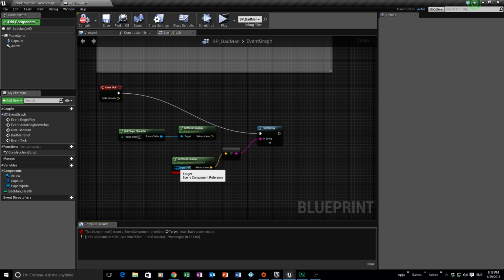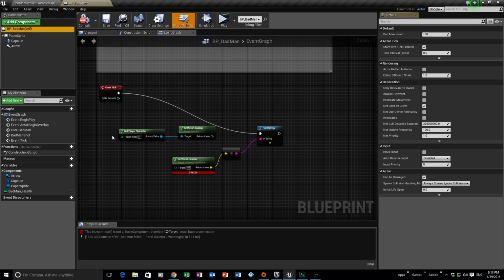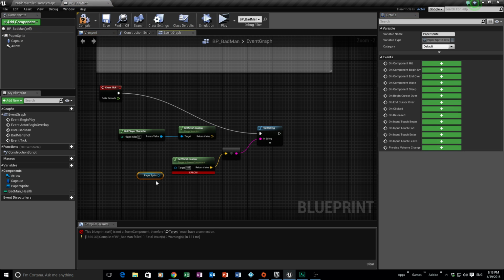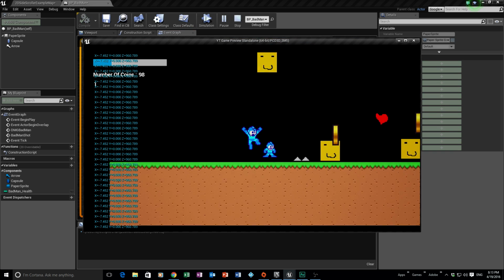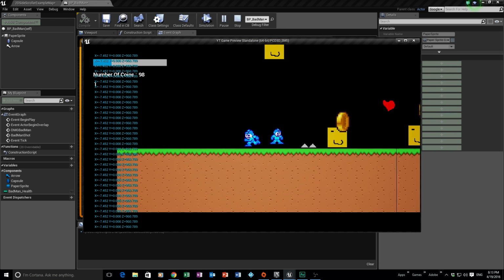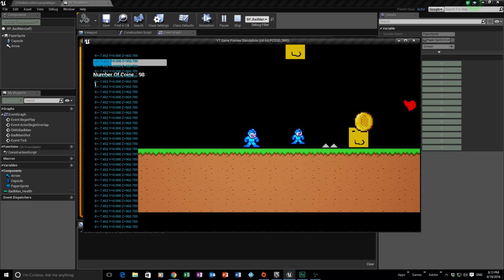So we get an error. This is because it doesn't know what you want to get the location of. What we want the location of is the sprite. So you drag your sprite in and pop that in. You're going to find out where your sprite is inside the world, and it should then print exactly where he is. Let's have a look. We can see it's printing the current location of where that bad guy is inside the world. It's just going to keep streaming because it's an event tick.